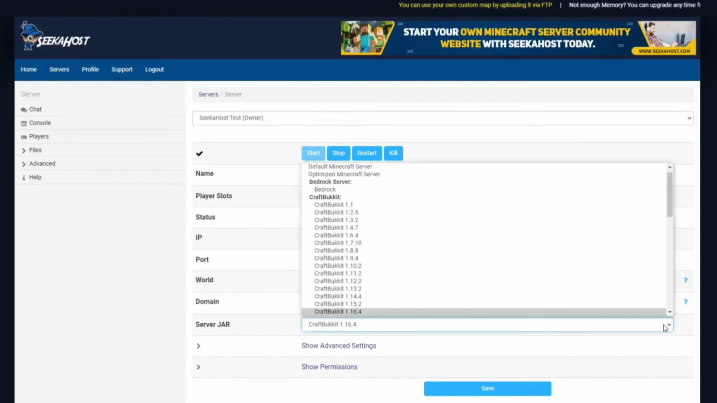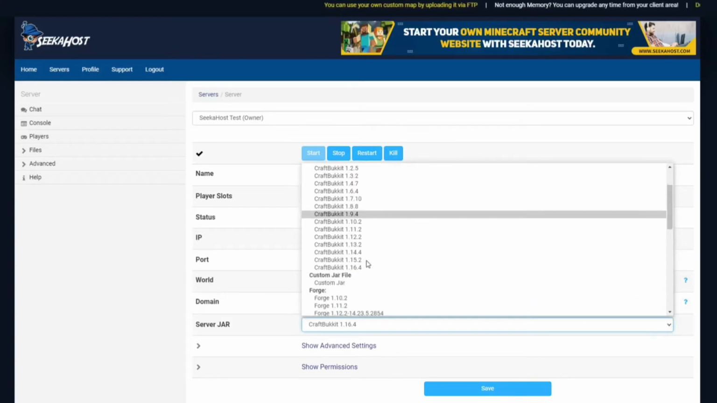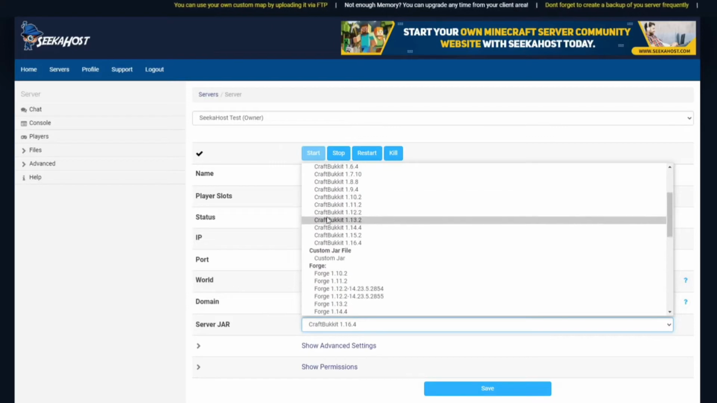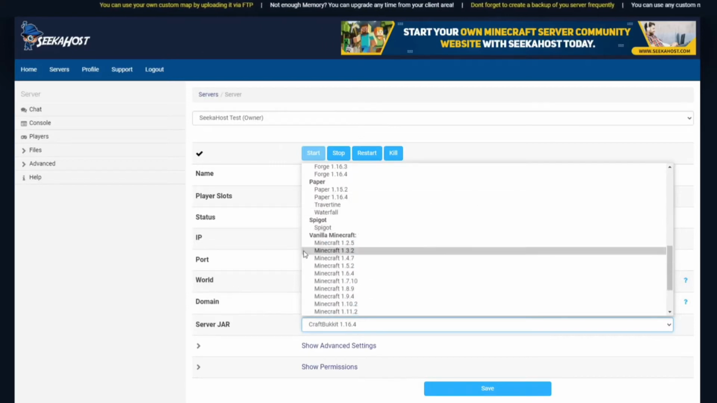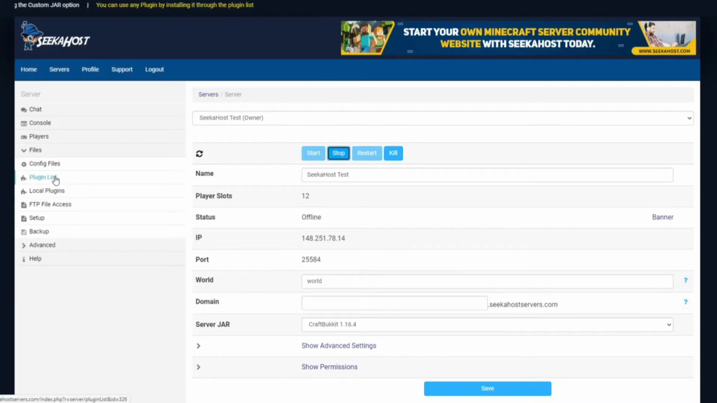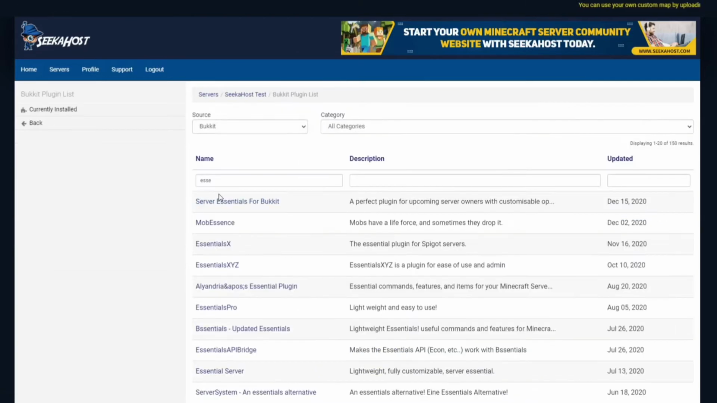So first of all, if you're starting from brand new, just make sure you choose the type of server that you want, obviously what type of Java one, so we're going to be doing the Java plugins, so Forge, CraftBukkit, Paper, etc. Just choose which one you're going to go for. We're going to go for CraftBukkit and the latest version. Then you're just going to head on up and stop your server and head on over to the plugins list on the left, and for this case I'm just going to be doing Essentials and Vault like I said before.